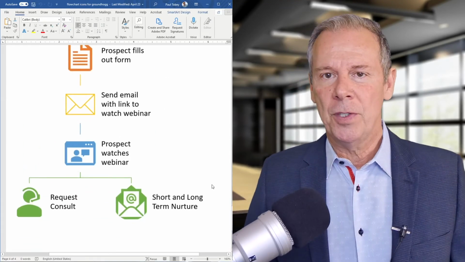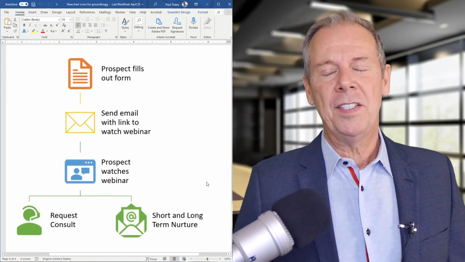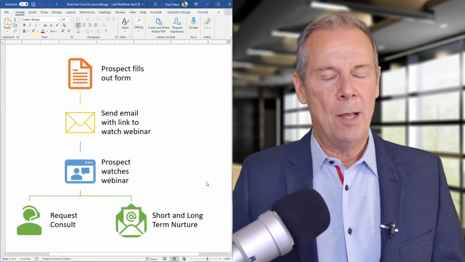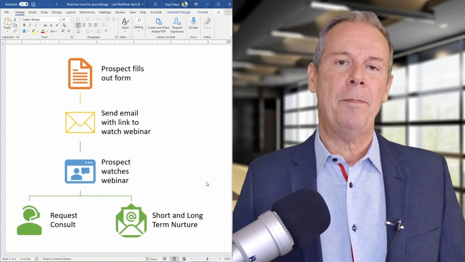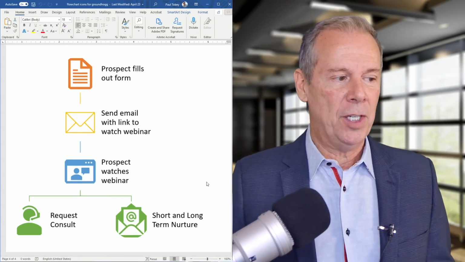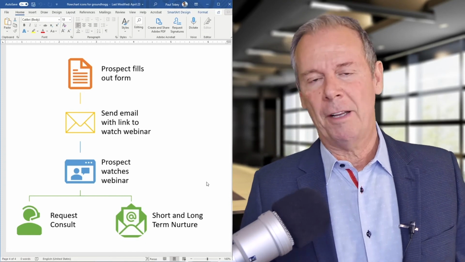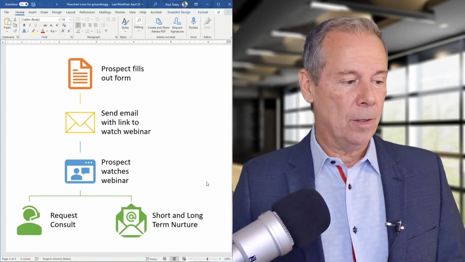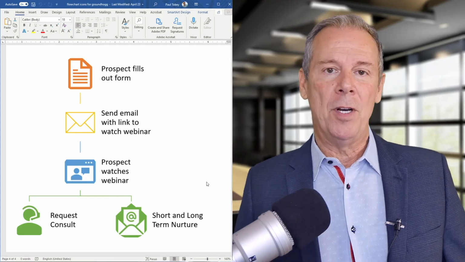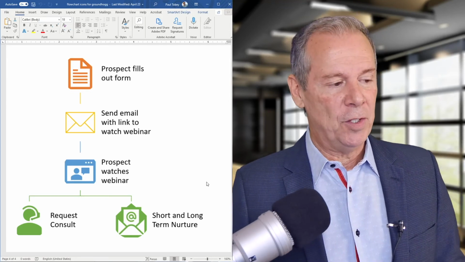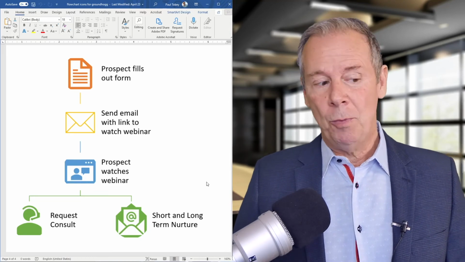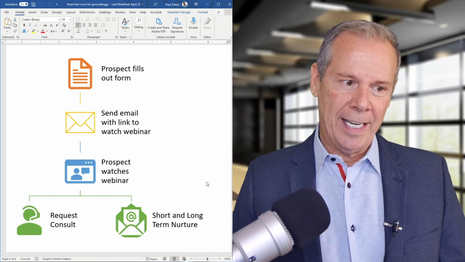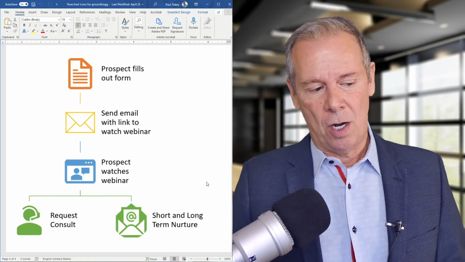And then finally, here's another example. This is a simple contact form. We call this the lead to consult campaign. And what we do is on our contact page or any page that has information, the prospect fills out the form, and we send them a link to watch a webinar. That webinar is either pre-recorded or it may be just a video. And then they watch the webinar, and based on the information that they learn in that webinar or in that video, they request a consult.